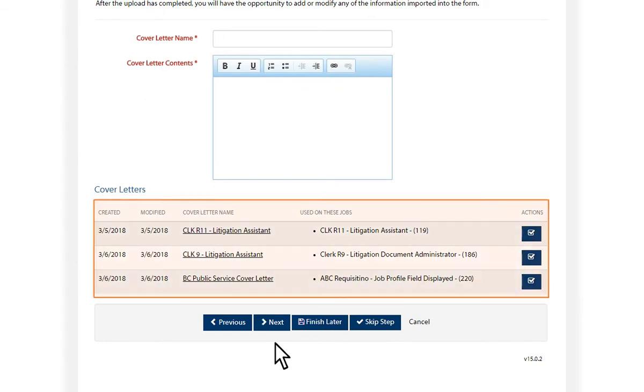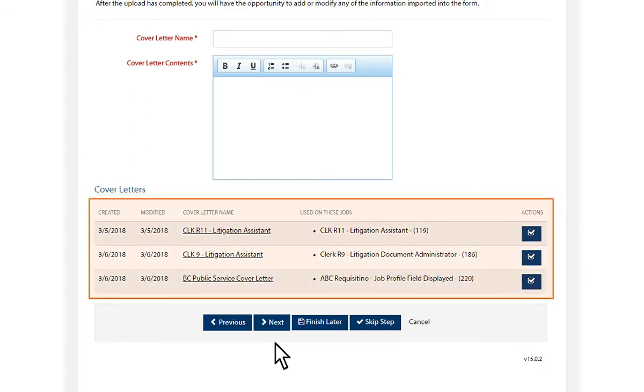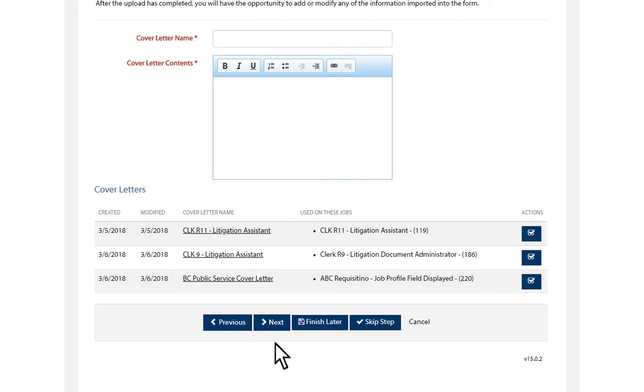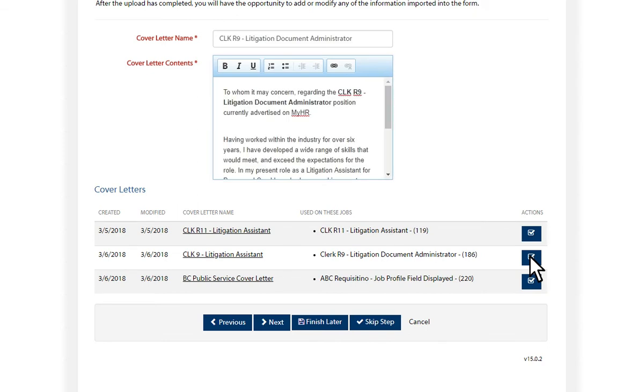All of the cover letters that you have previously uploaded to the recruitment management system will be stored in this list. In the last slide, we showed you how to browse and upload a new cover letter. If you would prefer to use a cover letter that is already in the system, you can go to the Actions column and select the check mark next to the cover letter you wish to attach to your application. Remember to review the content and make any changes.